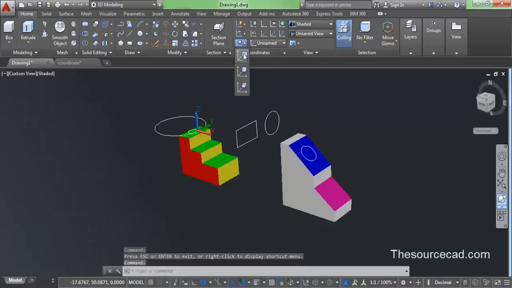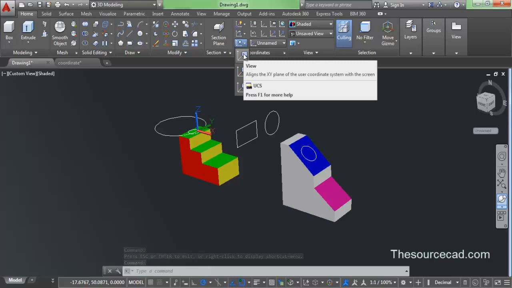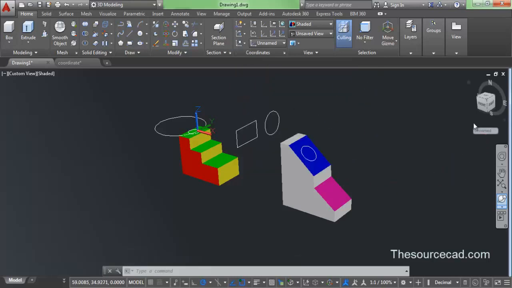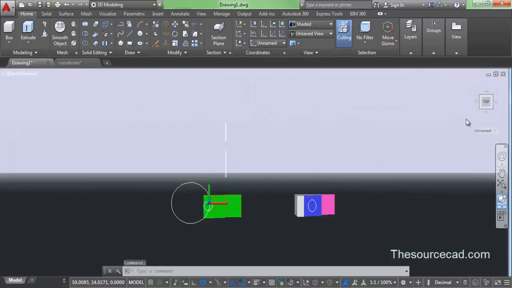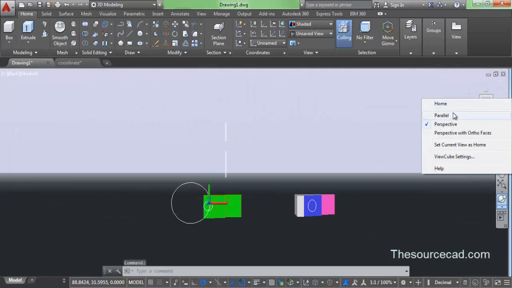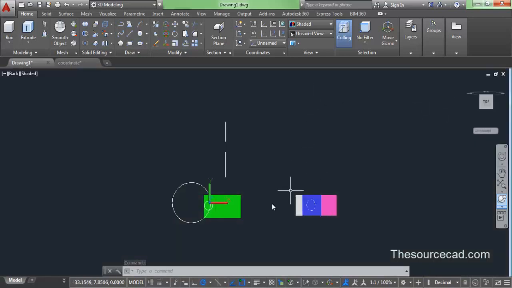Now the third option is view. The view corresponds to our current view. The view means the view in which we are looking right now. Right now we are looking at XY view. So all the drawings will be drawn in this view because we are in XY view. We don't need to worry about that.